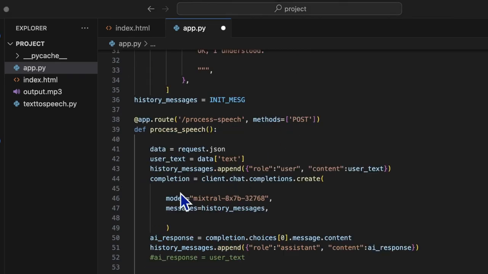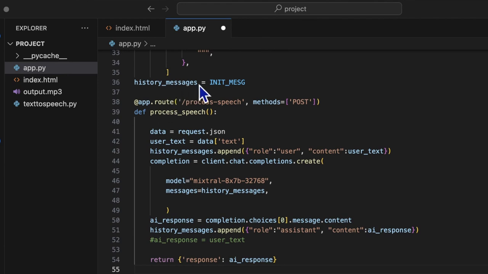Moving forward, the route process speech handles post requests with the user input text to prompt the model, which is originally from the voice speech. It updates history messages to keep conversation context and uses the Groq inference LLM to generate an appropriate response. The assistant's reply is appended to the conversation history and returned as AI response.